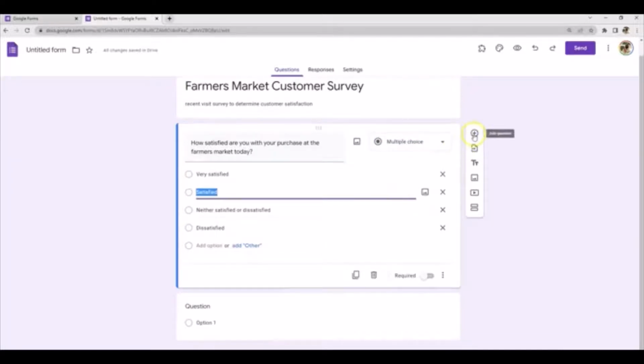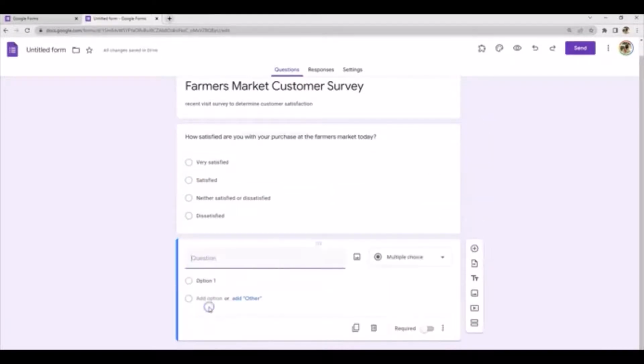Usually when you're done and you hit this plus button, you could get a new question. In this case, we already have the option here to type a new question.